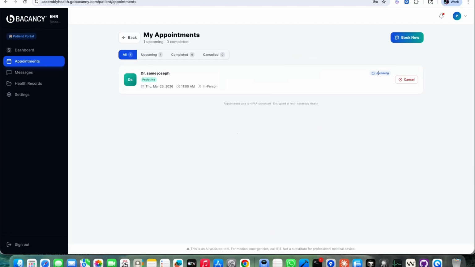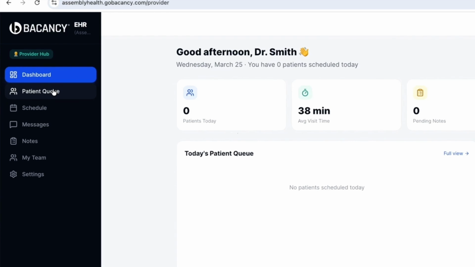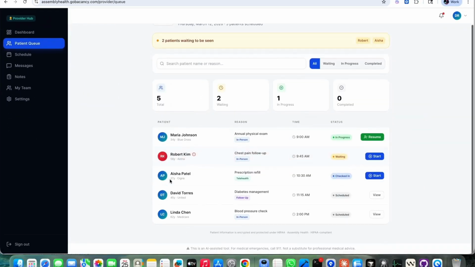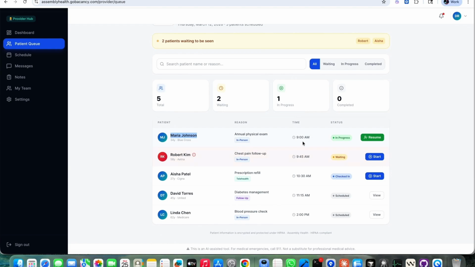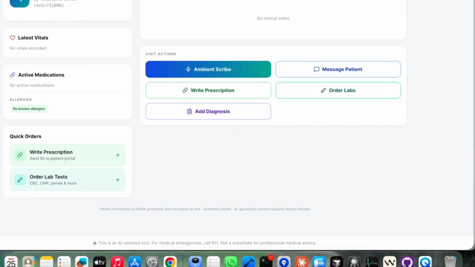You switch back to the provider view and check the patient queue to see who is waiting for their appointment today. You open the Patient 360 view to review the patient's medical history, visit timeline, and prepare for the upcoming consultation.